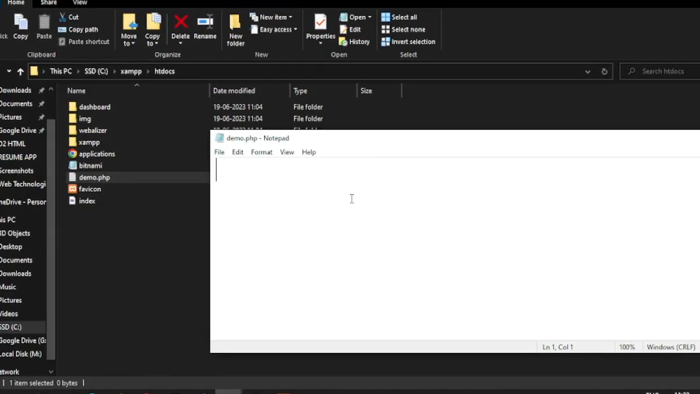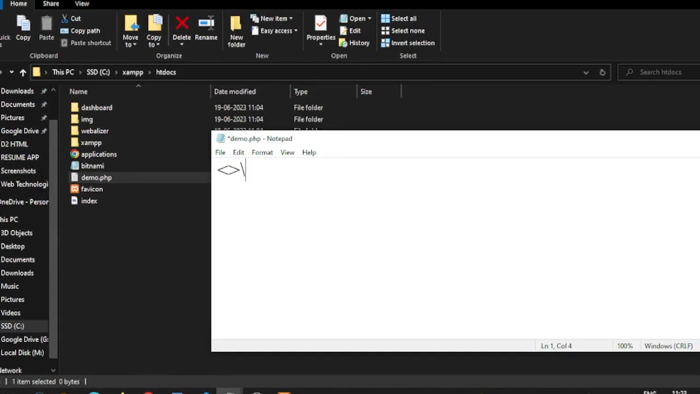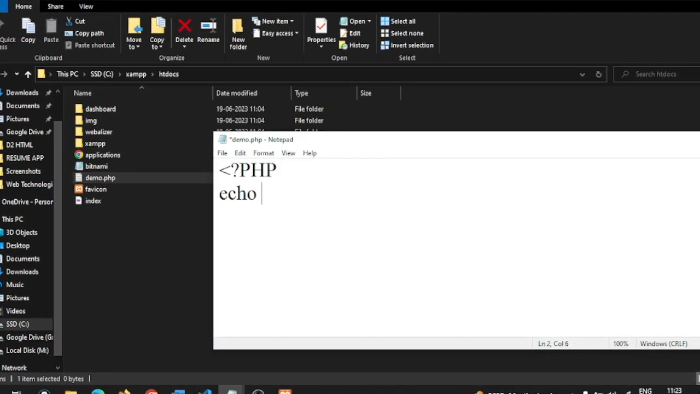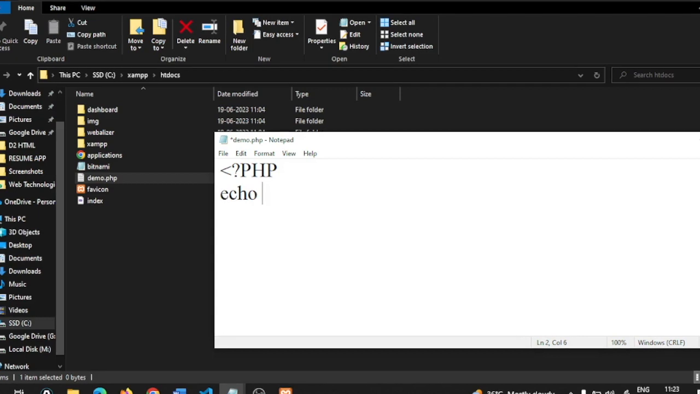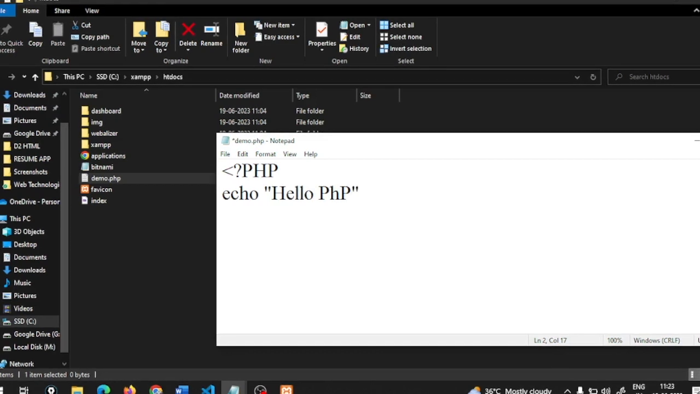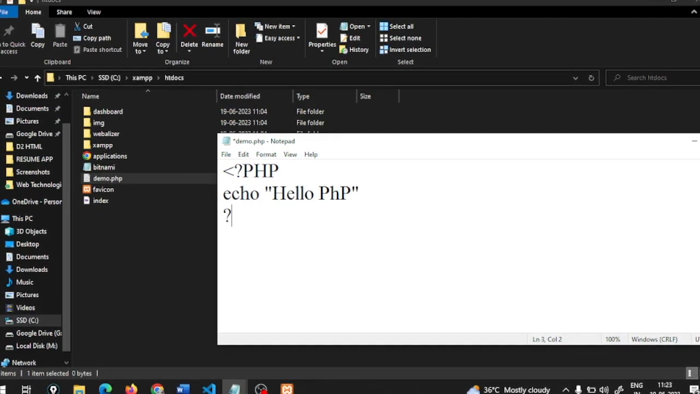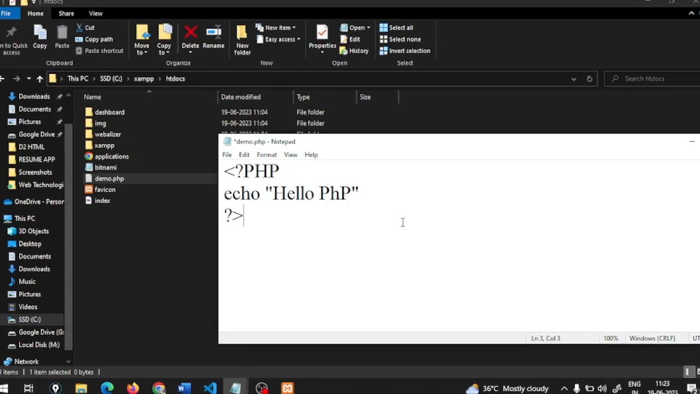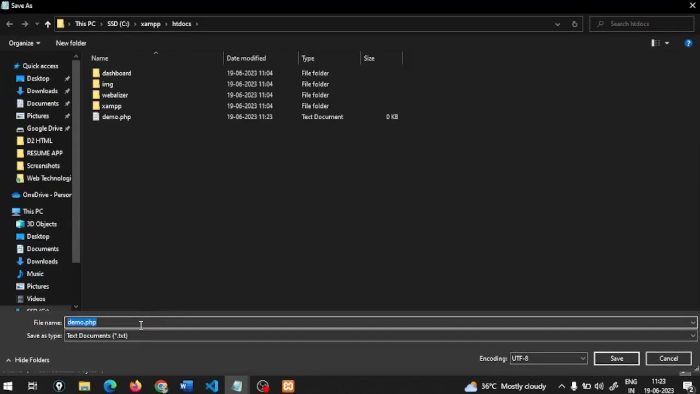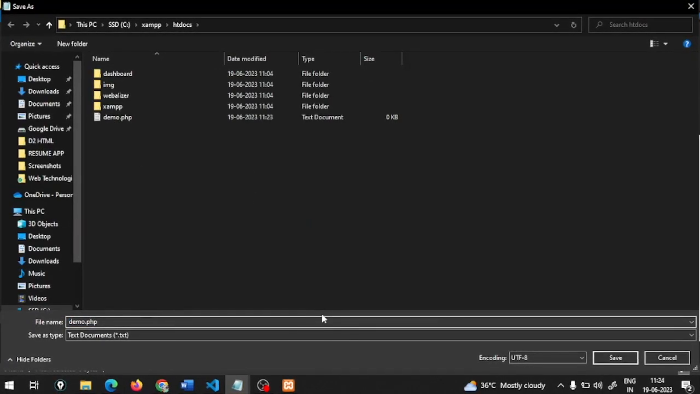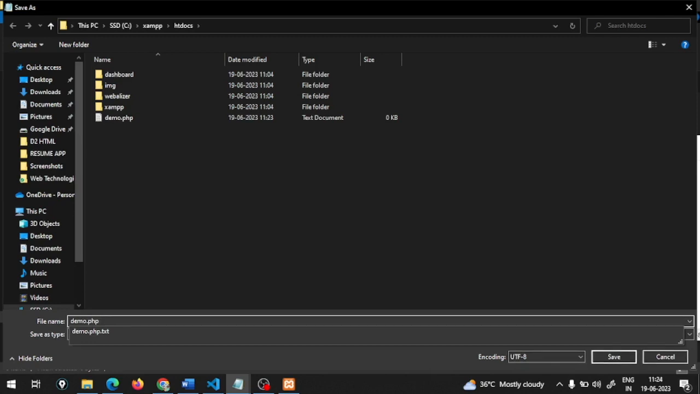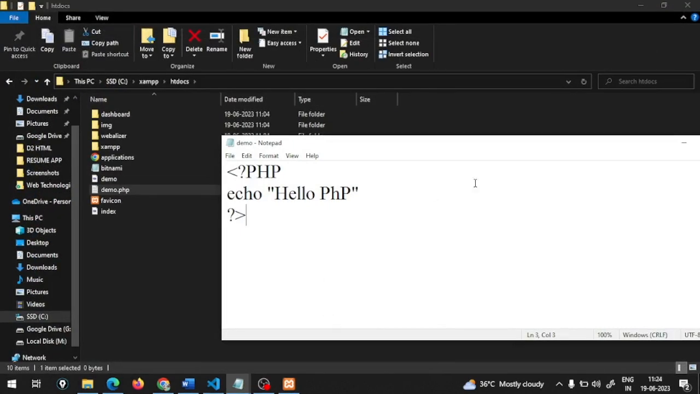Let's open this one and write the PHP syntax. This is the basic syntax of a PHP file. Just write PHP echo, then write hello world, and close the PHP tag. Now save this document. As I already told you, it should be saved with the .php extension. So we'll resave it as demo.php. Previously it was stored as a text file. Now we will save it as an original PHP file. The PHP file was created here.